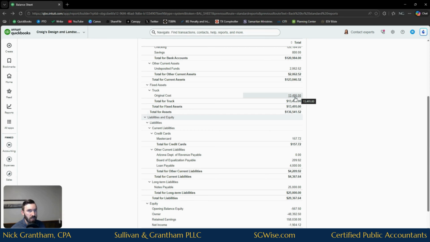It's on my balance sheet. So how do I get to write this off on my taxes? Well, we add it to a depreciation schedule, and we start taking depreciation on it. But in QuickBooks, there's no accumulated depreciation. It looks like I can click on this.